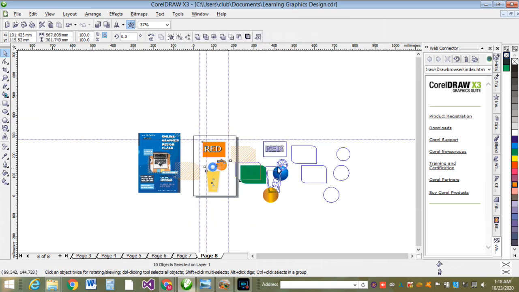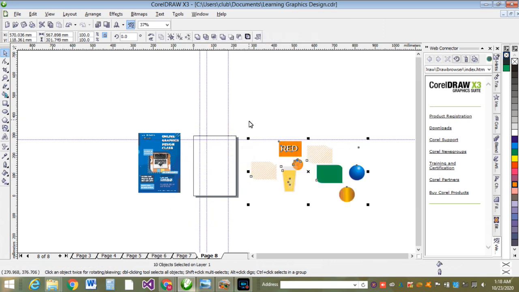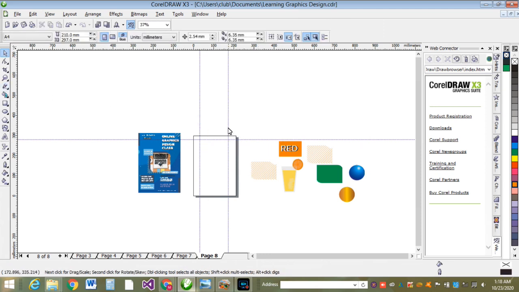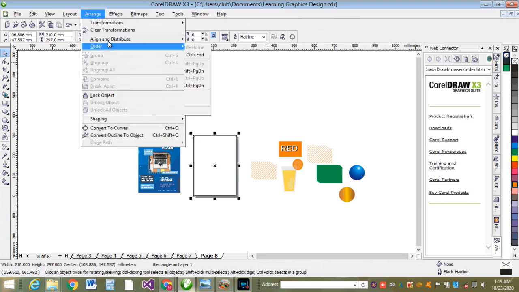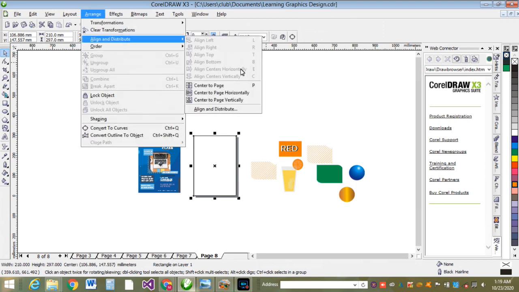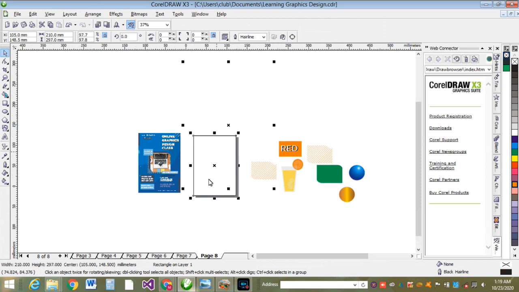Well, okay, and before I forget, there is also another very important use of power clips. Let's first delete these lines and just draw a rectangle. Change the dimensions. By default it is 210 by 297 millimeters for a normal A4. Just come in, arrange, and then it should center to page.